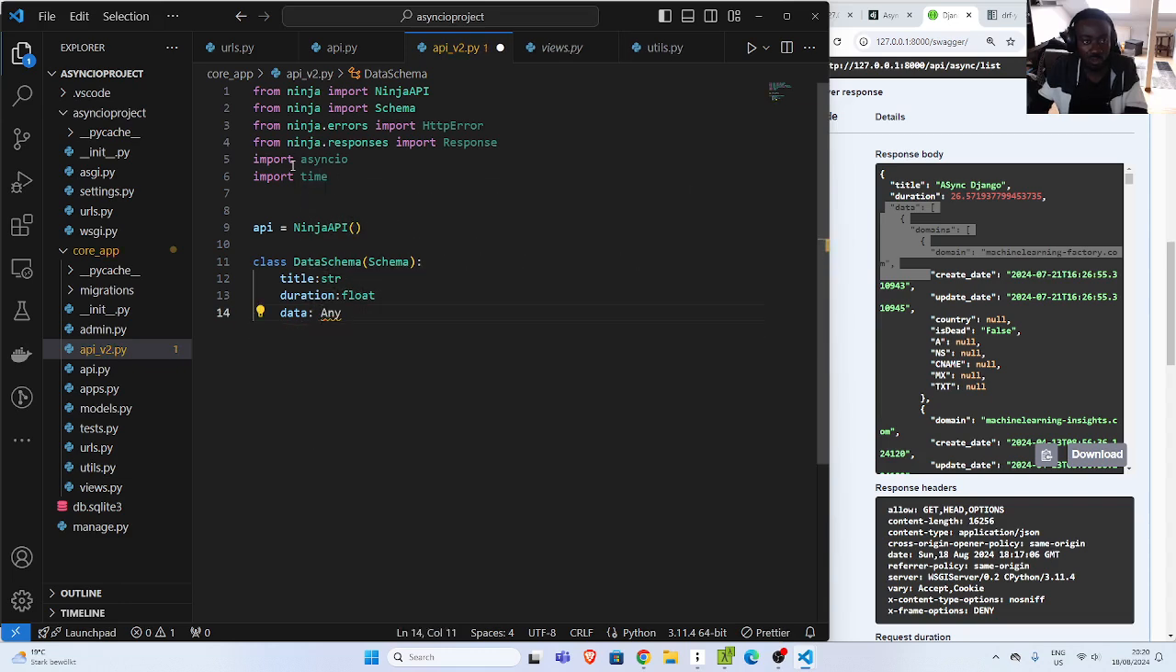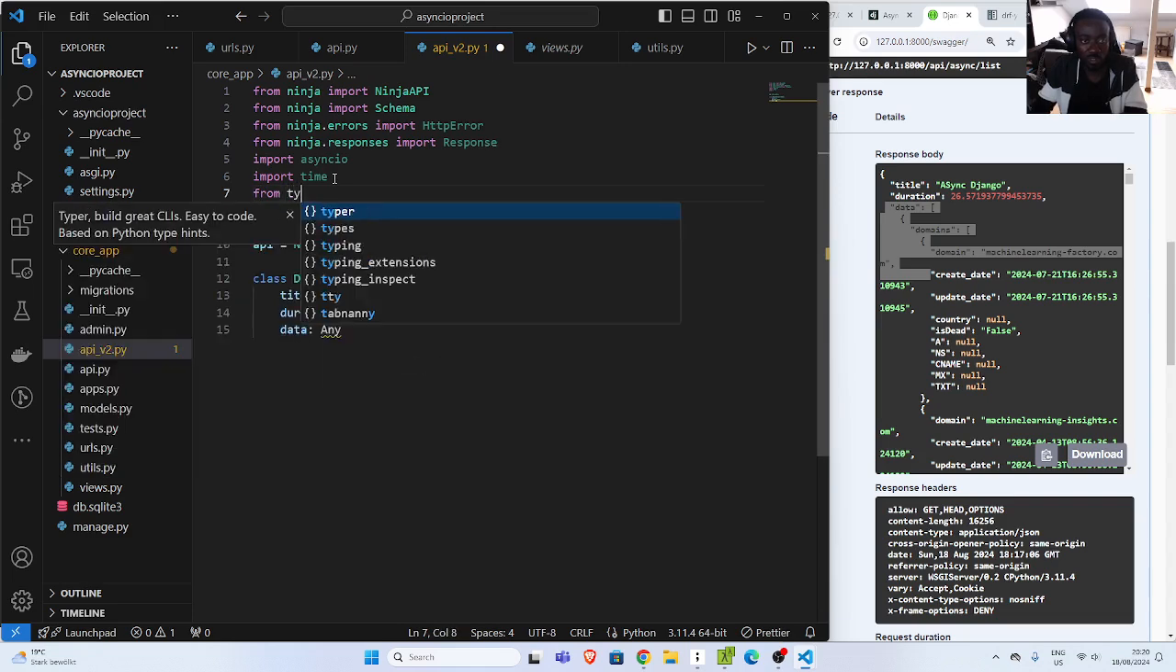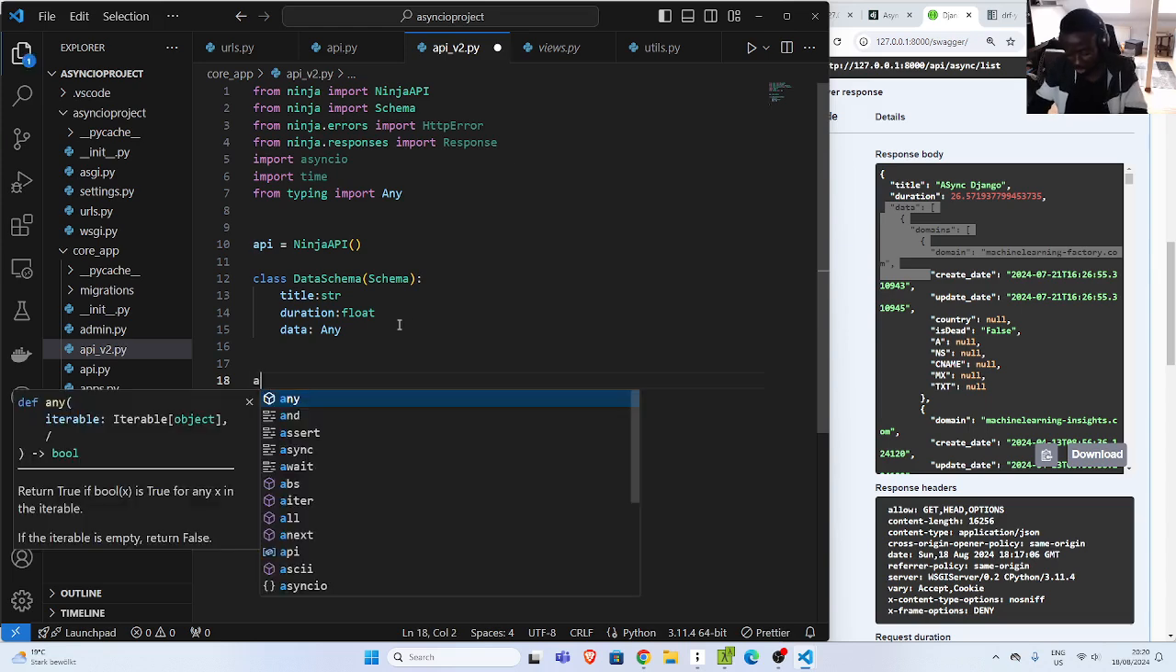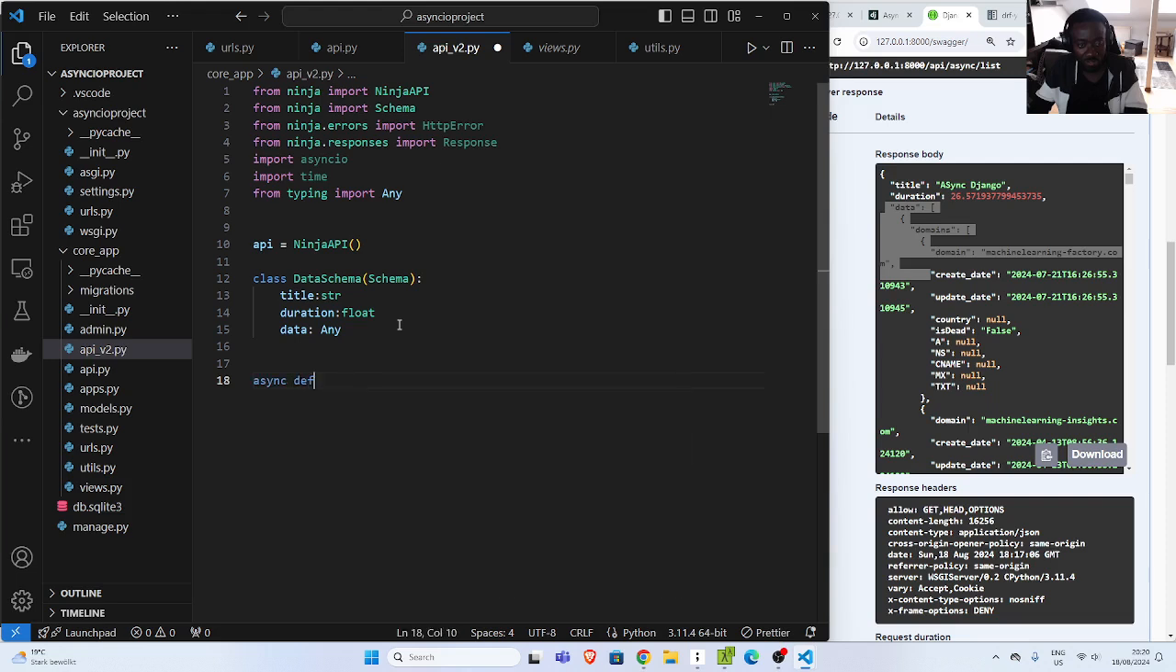From typing, import Any. Right. Perfect. So we have created our schema. We have our initialize option. Then we can just go with our Django Ninja. So Django Ninja supports async, so we just have to go with my async def. Then I can just call it my, let's say, async list view. Then I will just pass in my request.